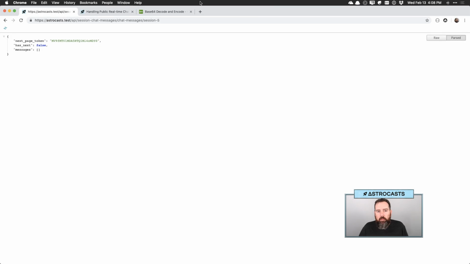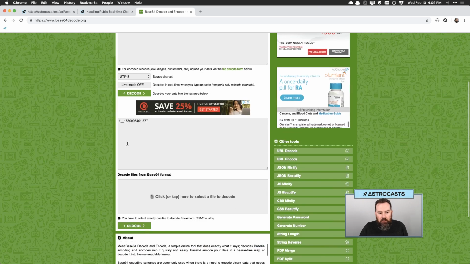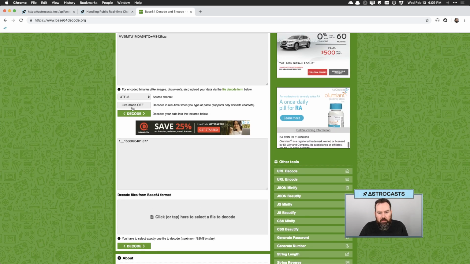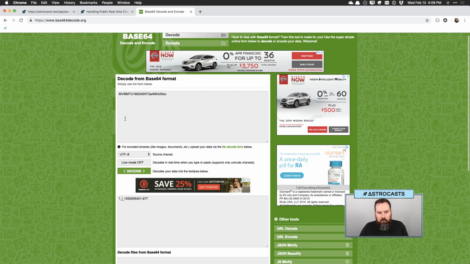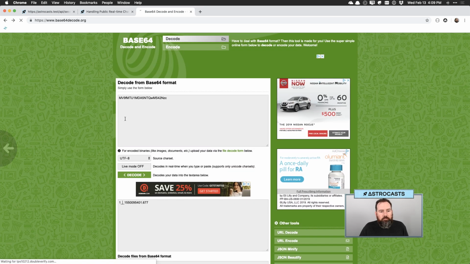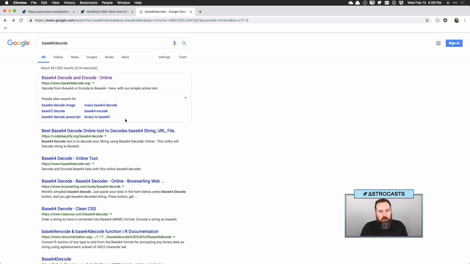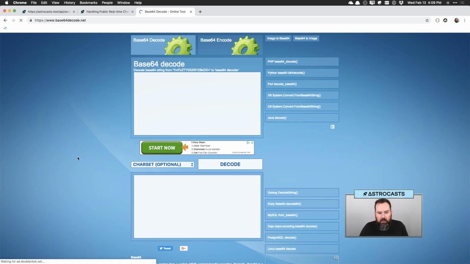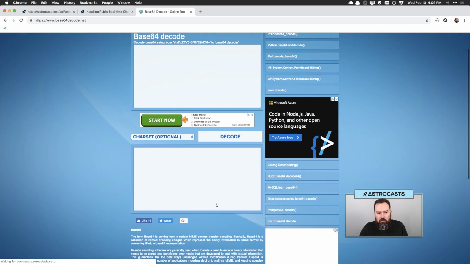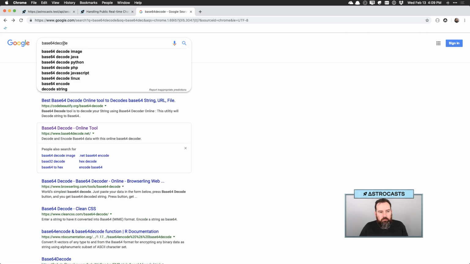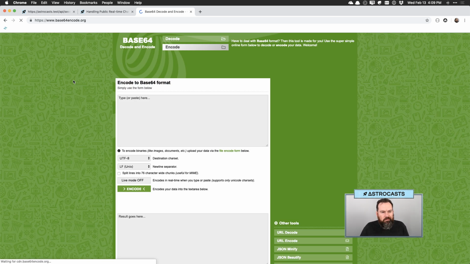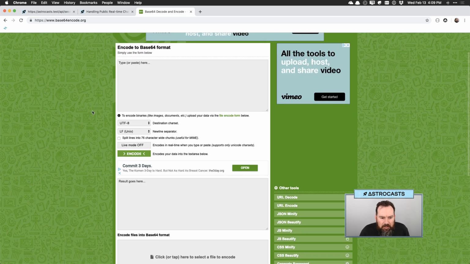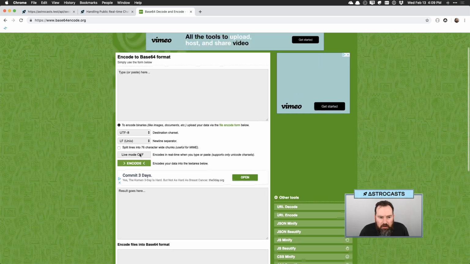So let's go back to our base 64 decoder. Let's do base 64 encode. I want a better one that goes back and forth, I think. Decode. Is this the one I was on? Encode.